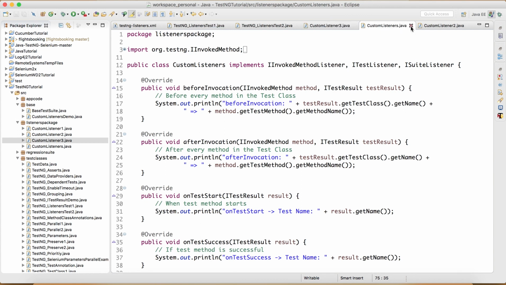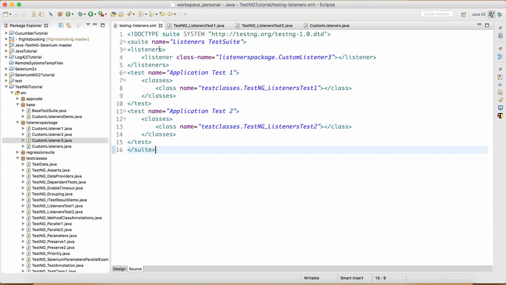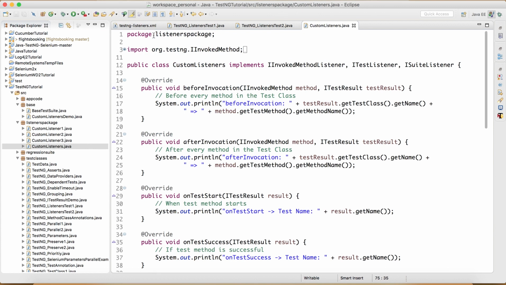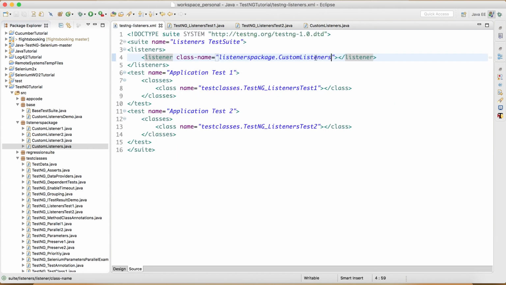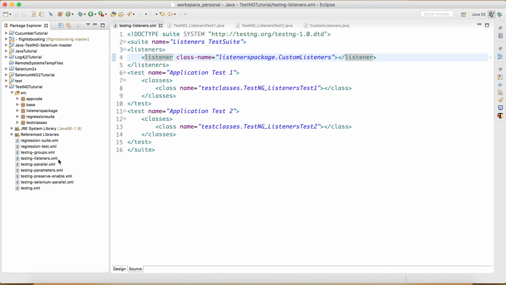Then I'm just going to close all of the remaining files. In our test listeners also, we don't need to do anything. Just in our XML file, the listener place, we just need to replace it with our new file name. So it says custom listeners now, and that's the name we gave here. So in our XML file, we just change the name of the listener, and I'm going to right click the XML file and run it.